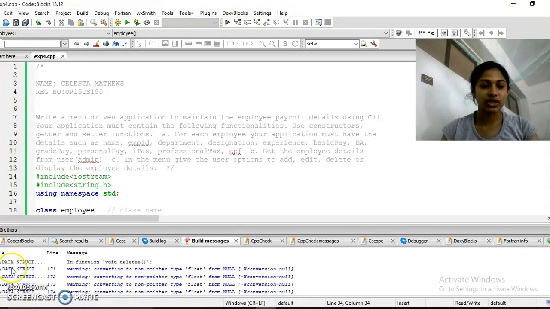I'm going to show you how to make a program that is based upon the use of classes, constructors and making of objects. So here is the question. Write a menu-driven application to maintain the employee payroll details using C++. Your application must contain the following functionalities. Use constructors, getter and setter functions.